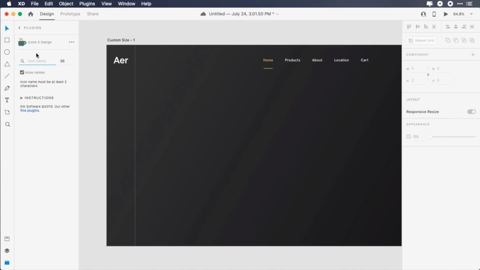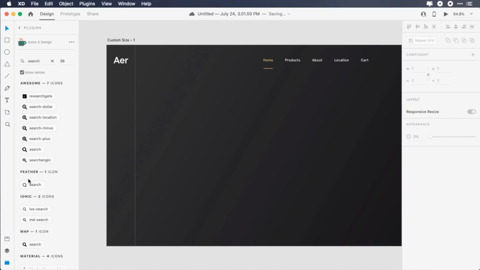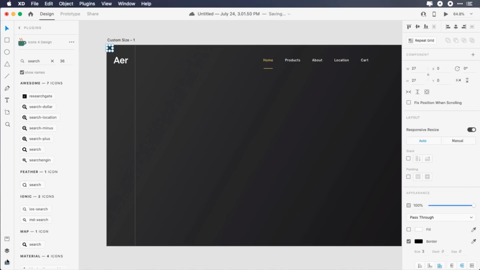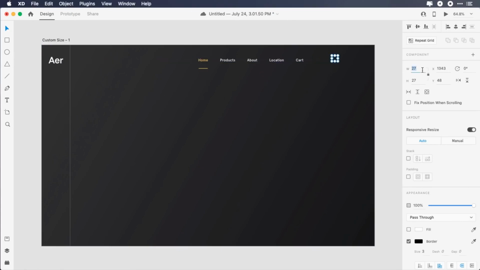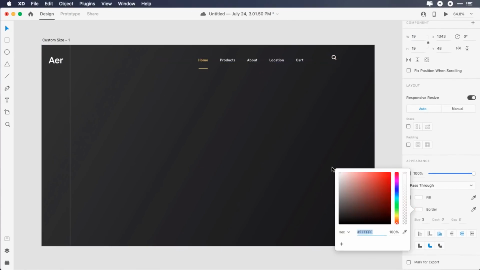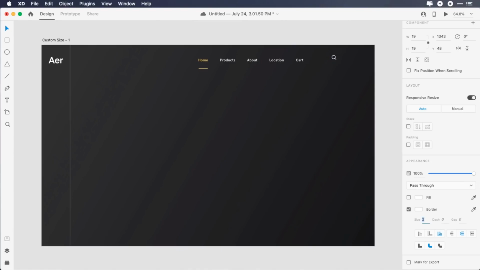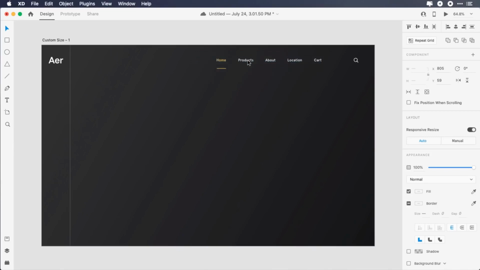Add the search icon using Icons for Design plugin. Make it small. Change its color to white, and border size to 2 pixels, place it 61 pixels from the top, and 76 pixels from the right on the artboard. Select the navigation. Move it to the right. The space with the search icon should be 79 pixels.